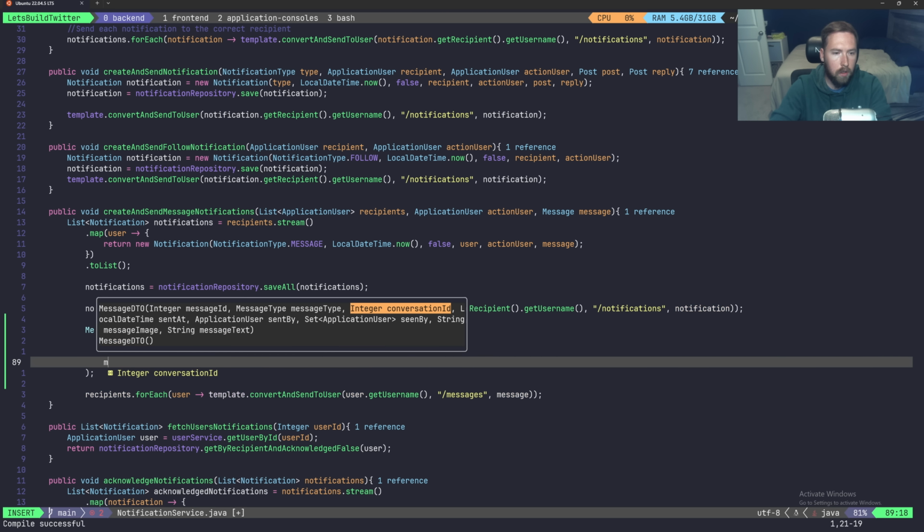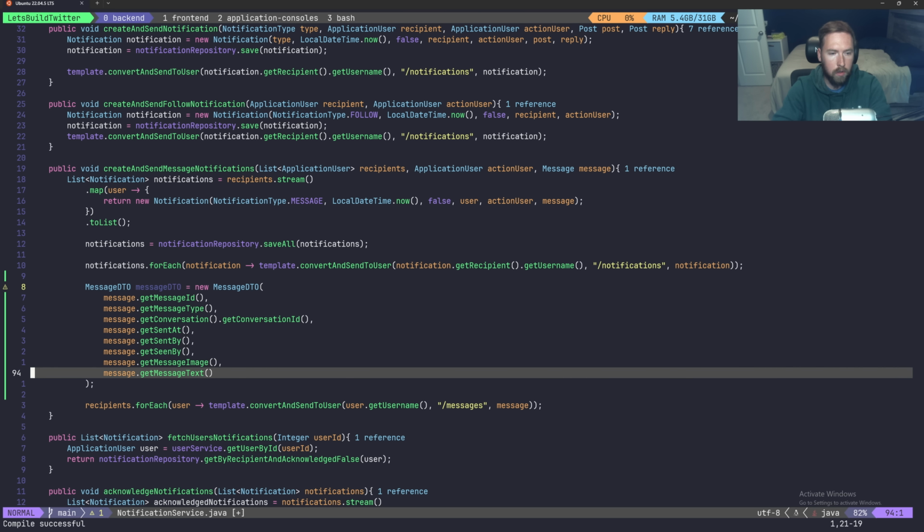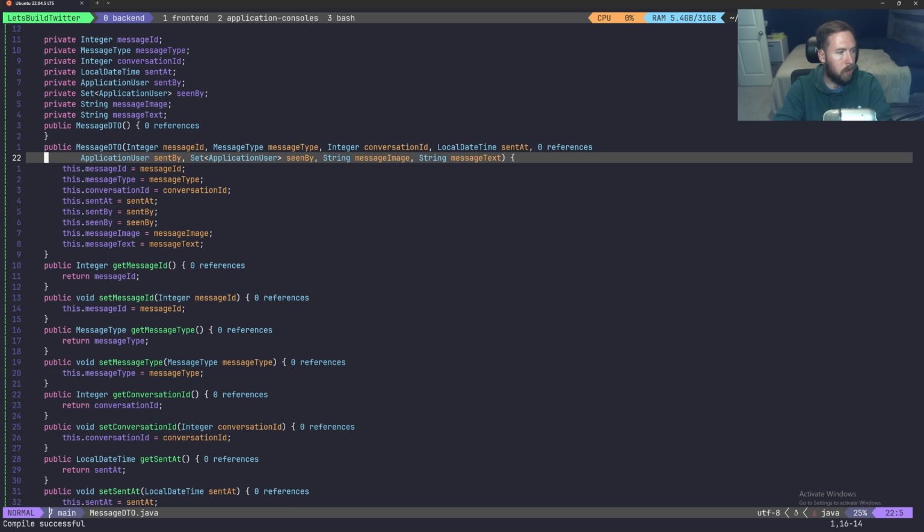And let me just go ahead and double check the constructor here to make sure these are in the correct order. Yep, image comes before text. I just want to make sure I pass in those properly. Let's hop back in a notification service.